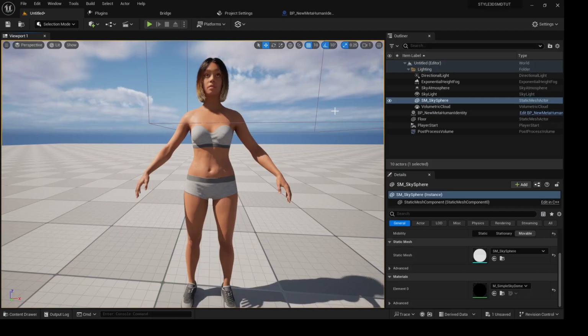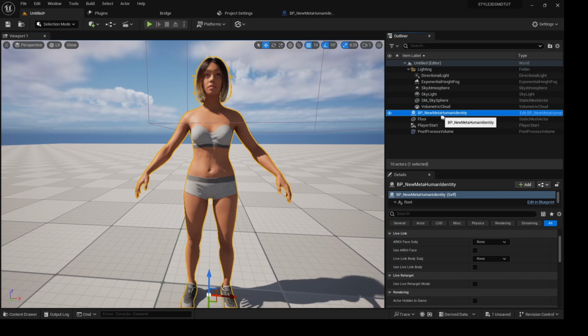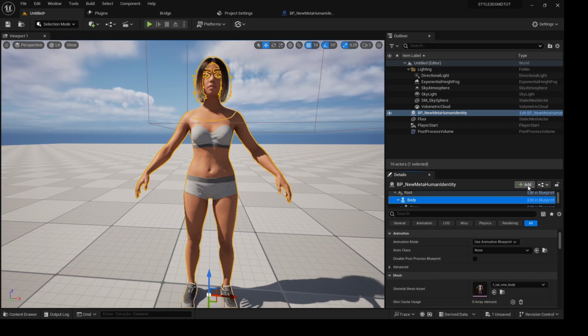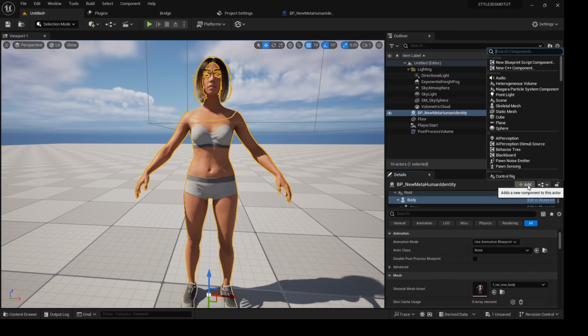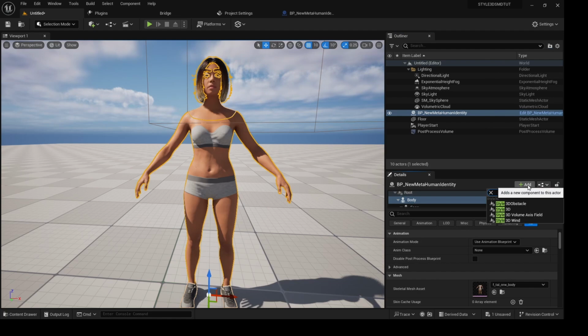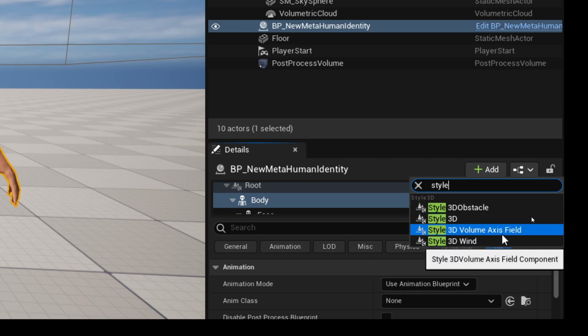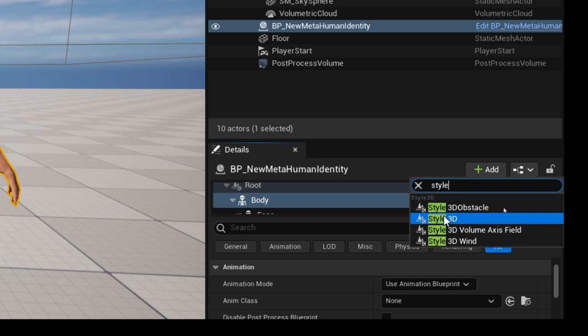Okay, so to start, we will need our Metahuman in here, and we will go to the BP new Metahuman identity, and I'll select the body here and I'll go to add, and I'm gonna add Style 3D. So they have Style 3D obstacles, Style 3D volume access field, and Style 3D wind. So we are gonna add the Style 3D.